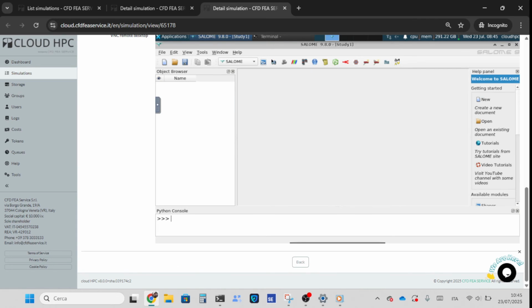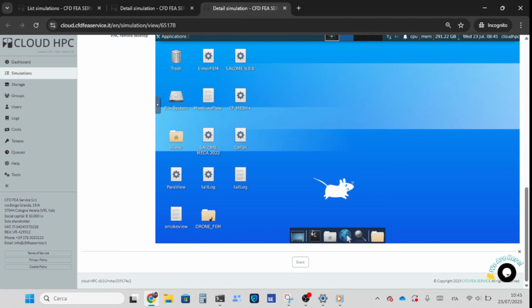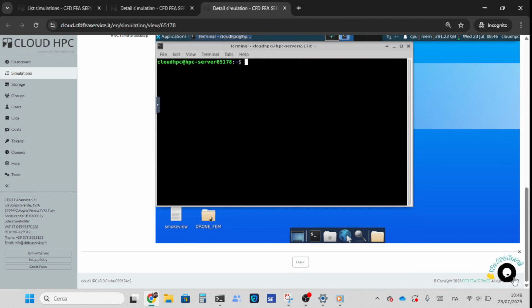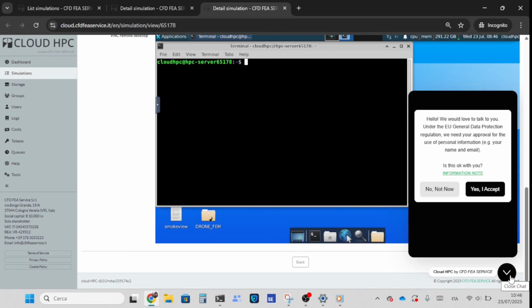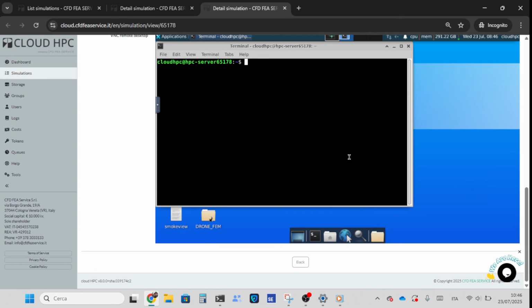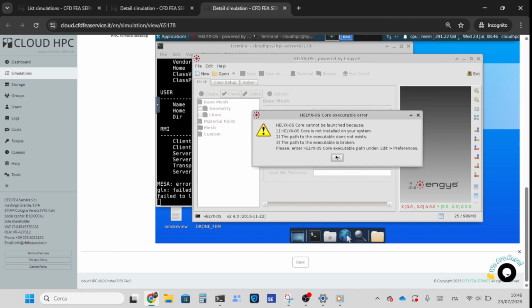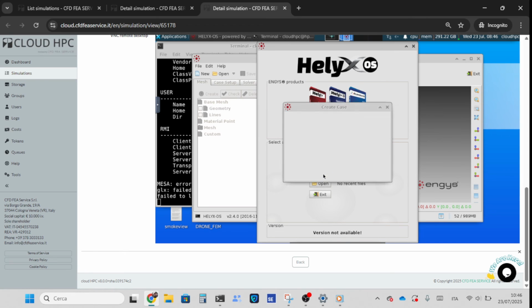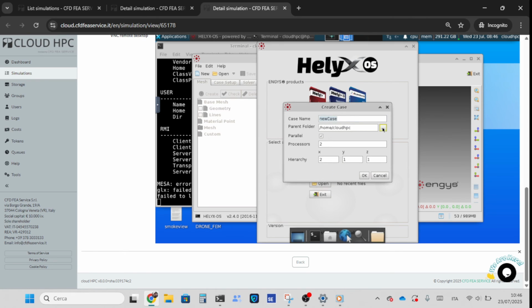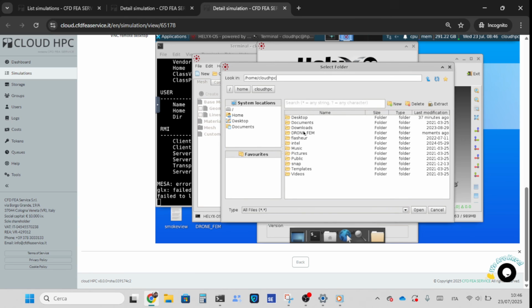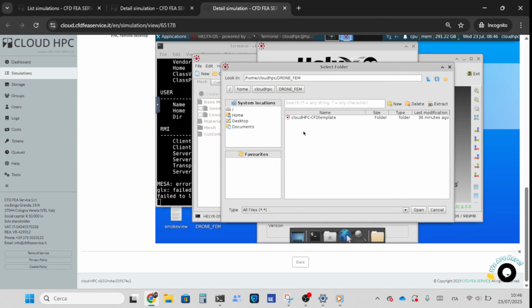For some applications, there is not an icon on the desktop. In that case, you can always ask our support team to add the icon on the desktop, or you can use the terminal with the provided commands in order to start the applications. I'm thinking about Helix OS that has terminal commands to start it, and here we are starting Helix OS. Again, it's recommendable once you save locally the applications to save it into the folder that's backed up on CloudHPC.